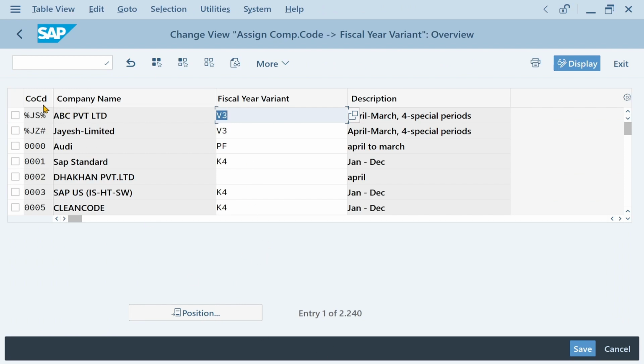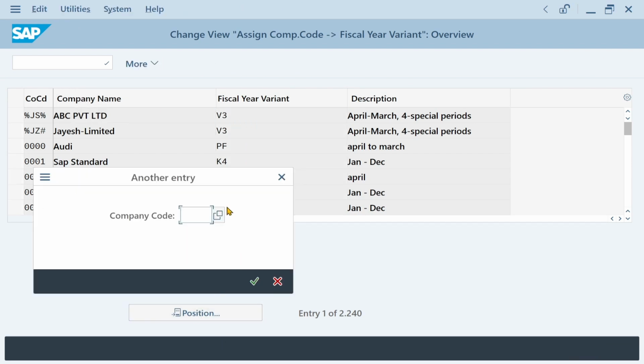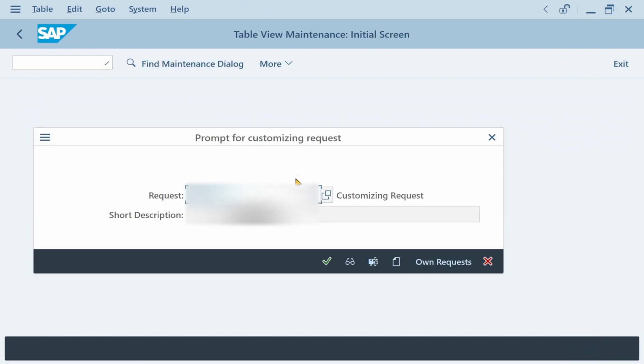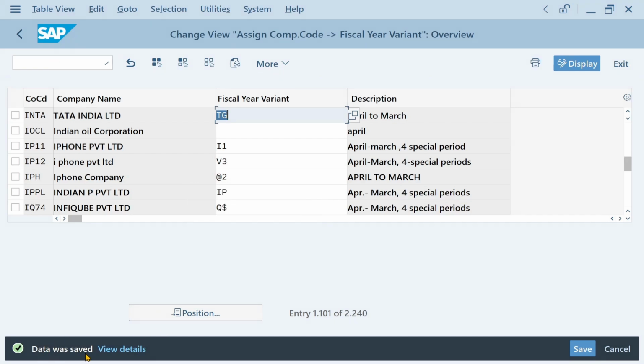Here we have the company code, fiscal year variant, and description. First of all, we have to find our company code. Let me give position, and our company code is, as you all know, INTA. Once you click enter, this is our company code. Now we have to assign the fiscal year variant. In this field, we give our fiscal year variant, which is TG. Once you give that, you have to click save. Let me save it and then continue. Now finally this is saved.